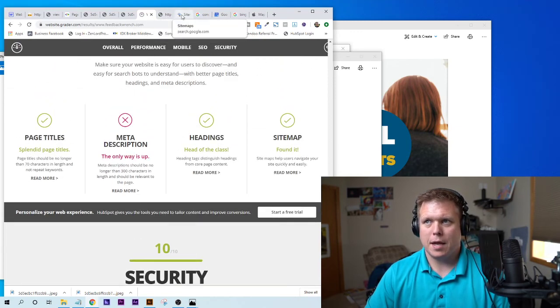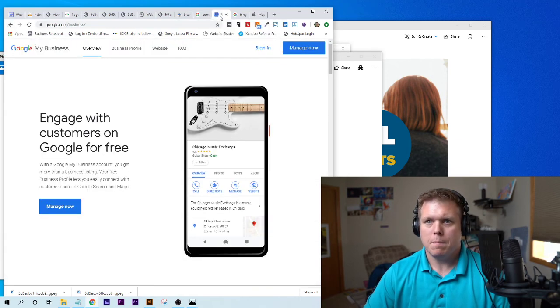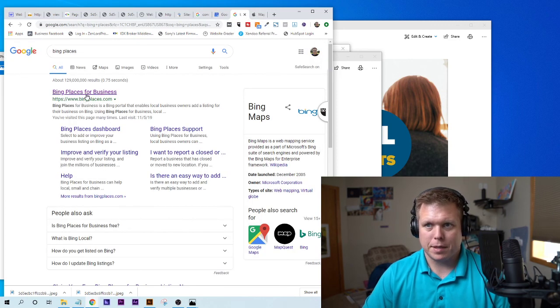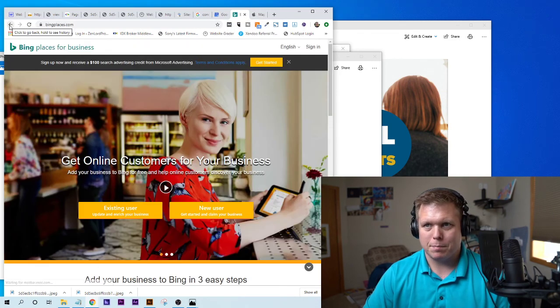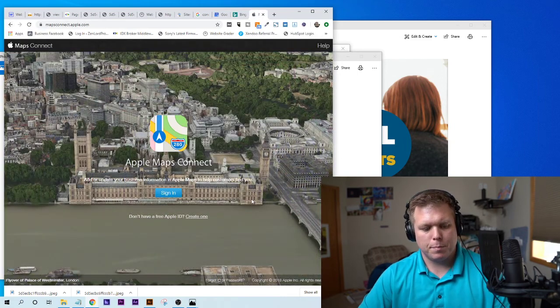And then come in and set up Google Search Console, Webmaster Tools or Search Console. Make sure you have a Google My Business set up. Set up Bing Places. The Bing Places tool is equally as important. You'll want to make sure you get that. And then you have the Apple Maps. You submit that. That's going to help you for optimization.